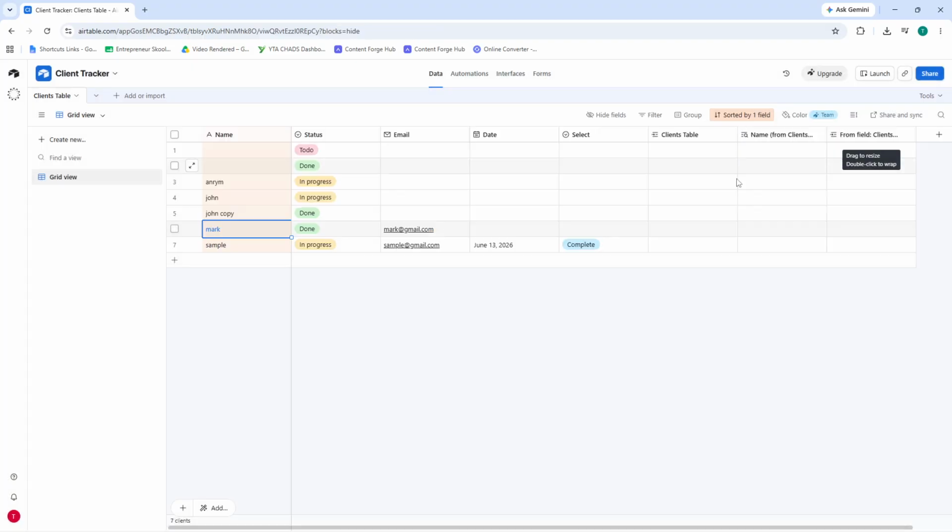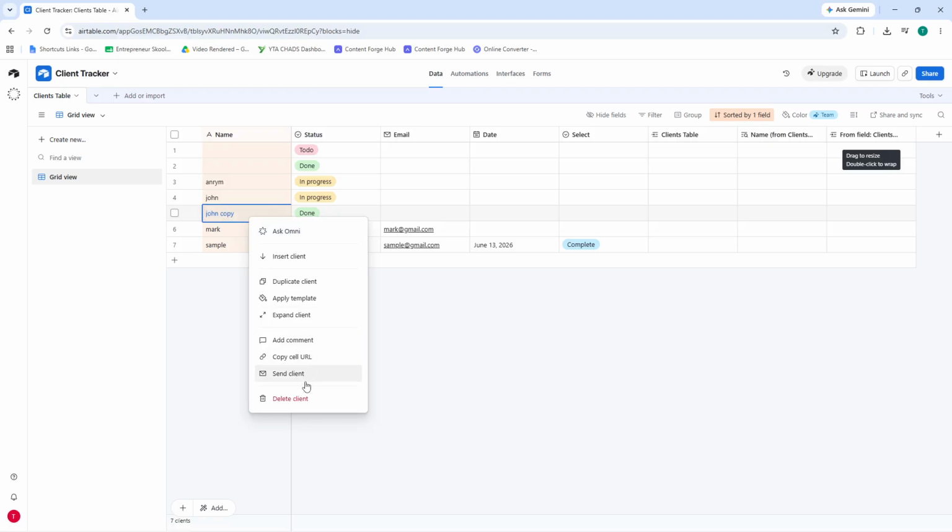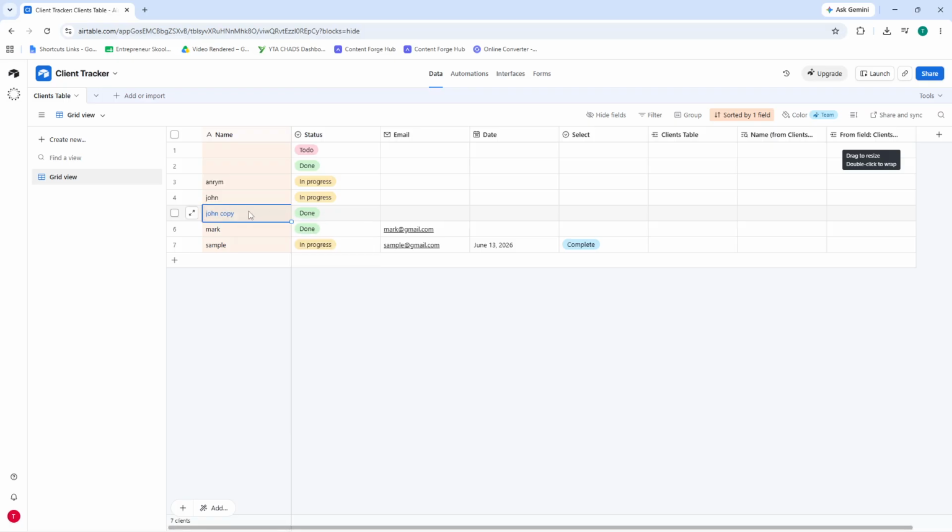Check for outdated information, remove duplicates, and archive completed items by moving them into a separate archive view. This keeps your main table focused and fast. Above all, maintain data quality by keeping your records accurate, complete, and up to date. And that's how you manage records in Airtable, from start to finish.